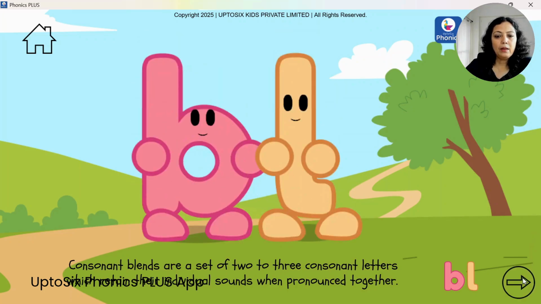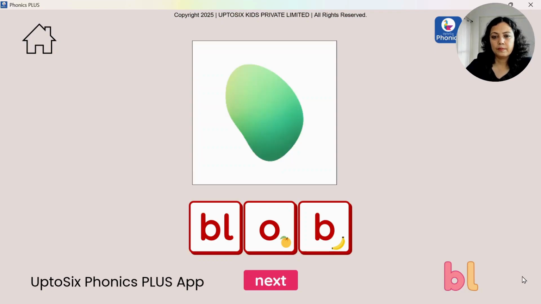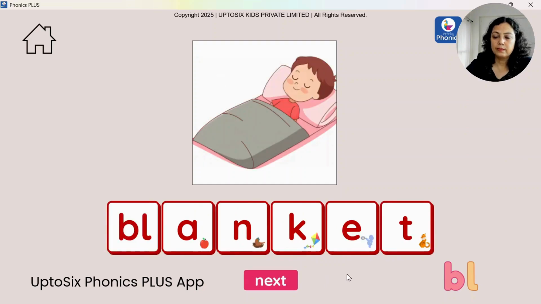Bl, blue. Bl as in blob. Blob. Bl as in blanket. Blanket. Children can listen to the sounds again and again and they learn it perfectly.